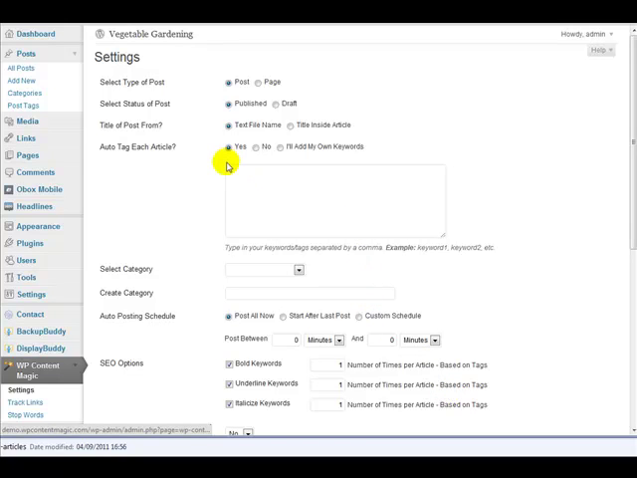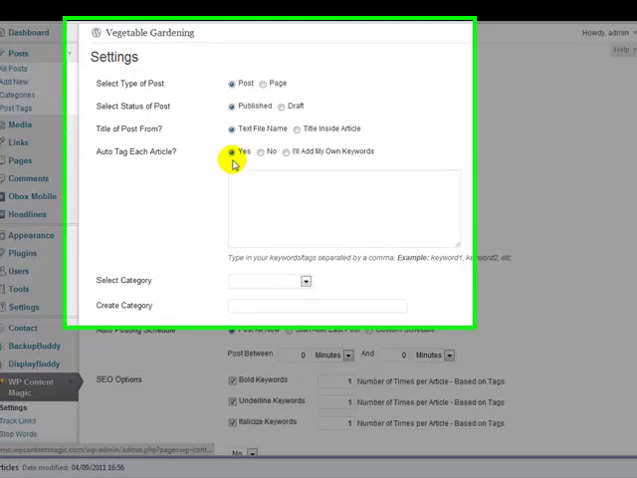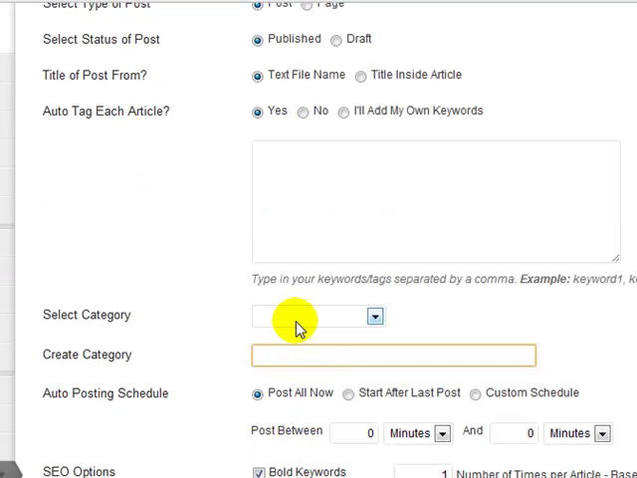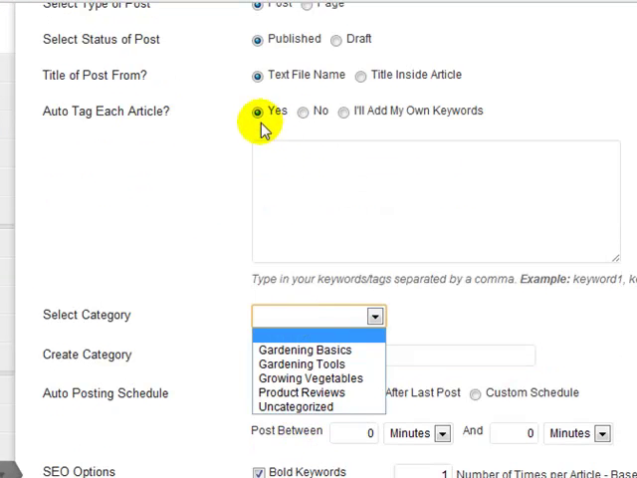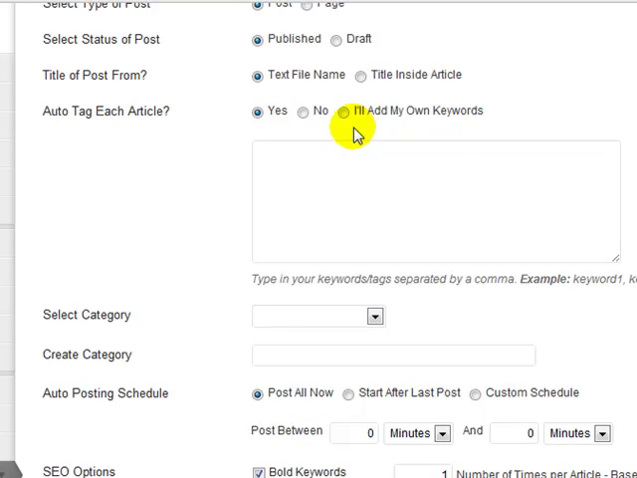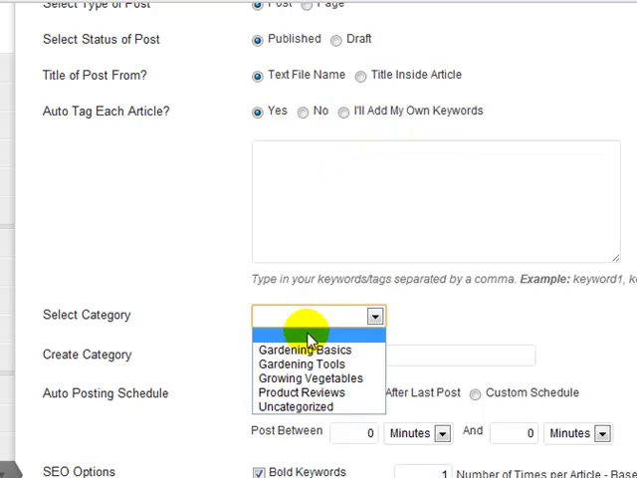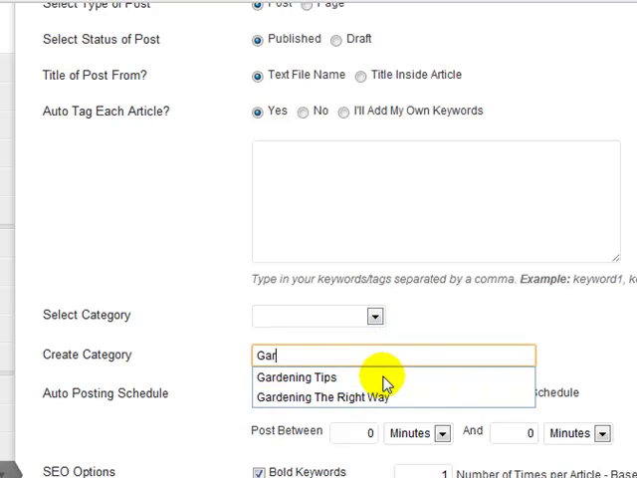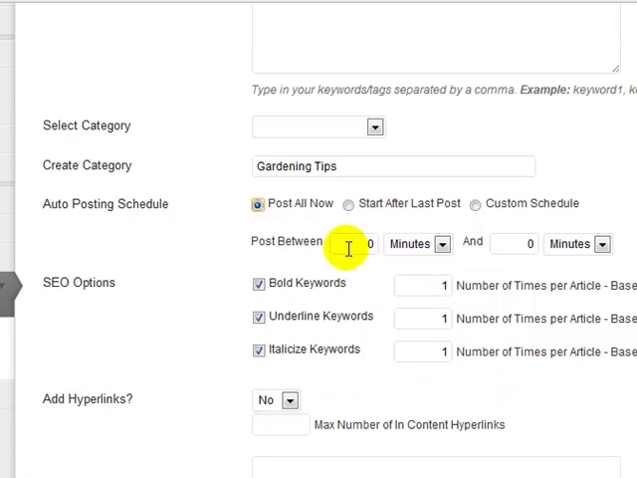In this video, I'm going to upload about 9 articles, and I'm going to auto tag them. I'm going to basically leave the majority of these settings as is. I'm going to create a new category, so I'll go ahead and do that now. So once again, it's going to take all the keywords that are in the title of my text files, exclude stop words, and create a new category. Once again, make sure that this is selected as the blank selection, and call this gardening tips.